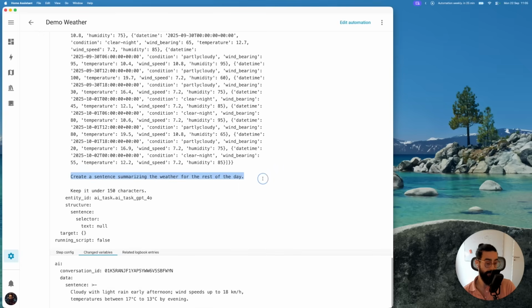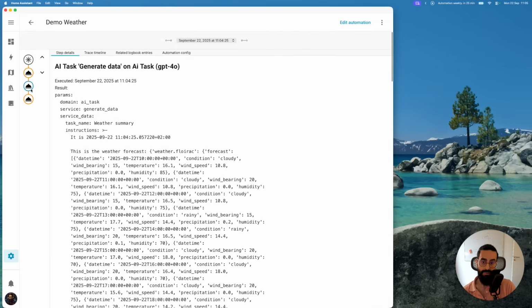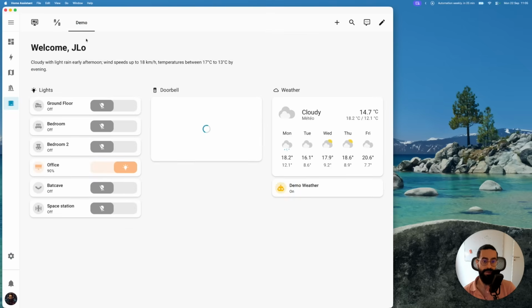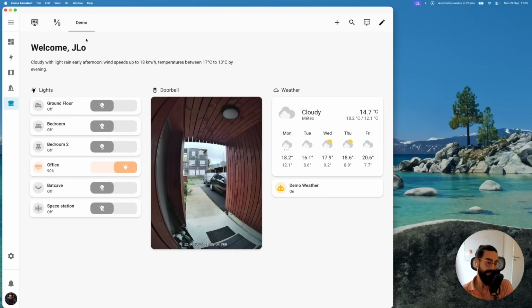And then an instruction, create a sentence summarizing the weather for the rest of the day under 150 characters, a specific structure, which is a sentence field. And what it generated is data, one field, sentence, because this is what we asked, and a specific sentence that is summarizing the weather. Then we saved it to the input text that is called weather summary demo that we displayed on the dashboard. So this first demo was text in and text out, which is the simplest use case for AI tasks.